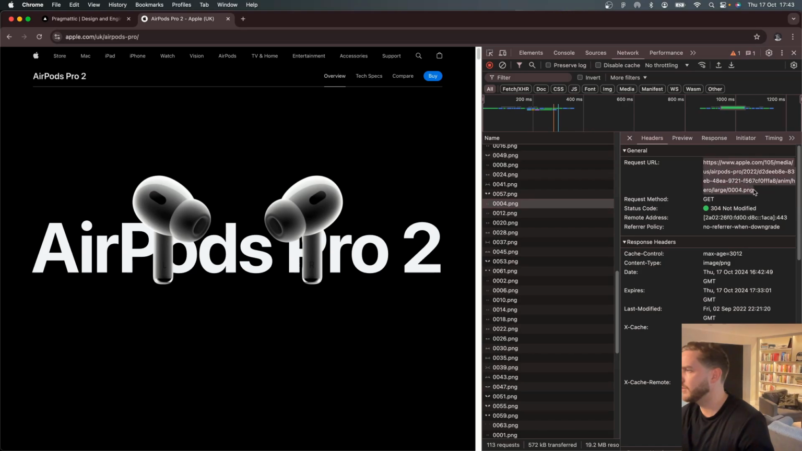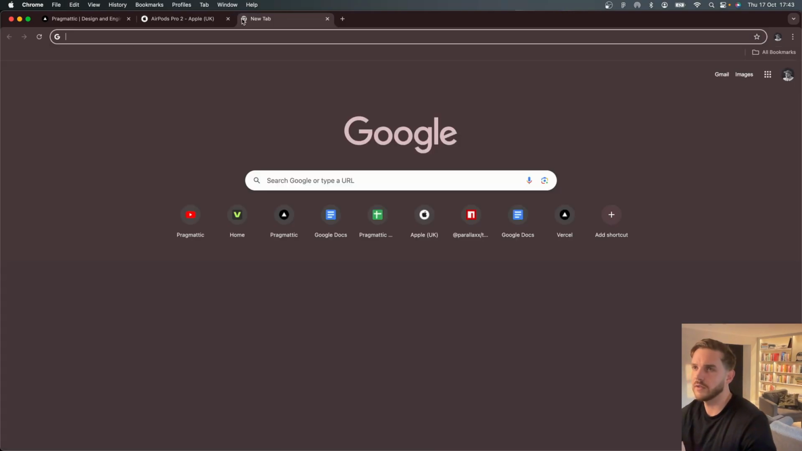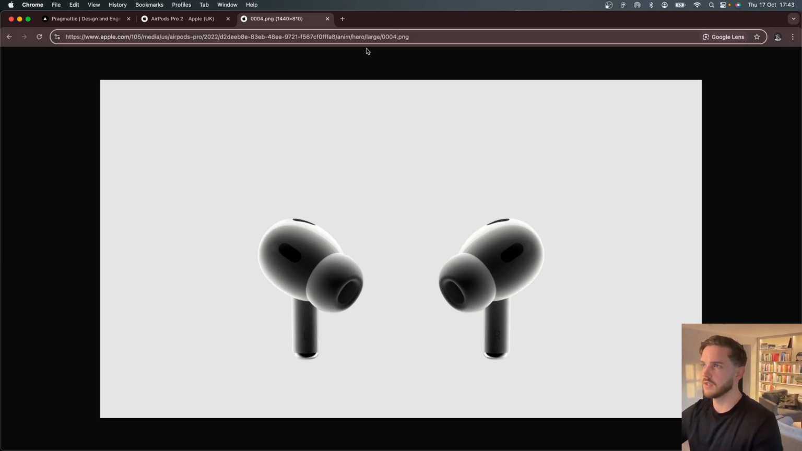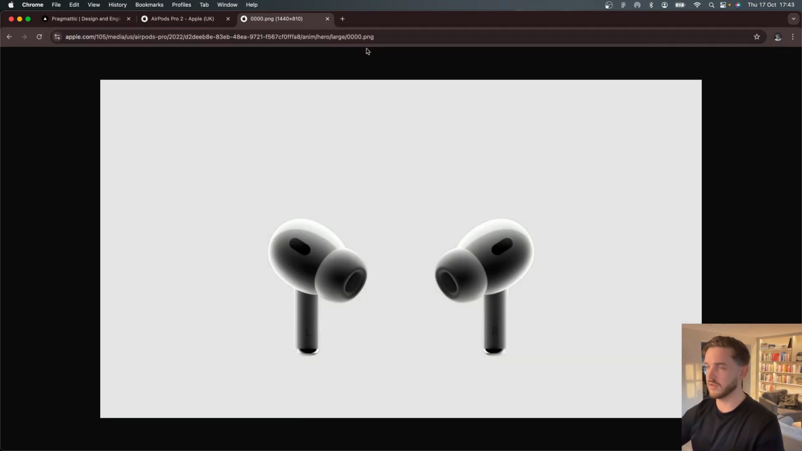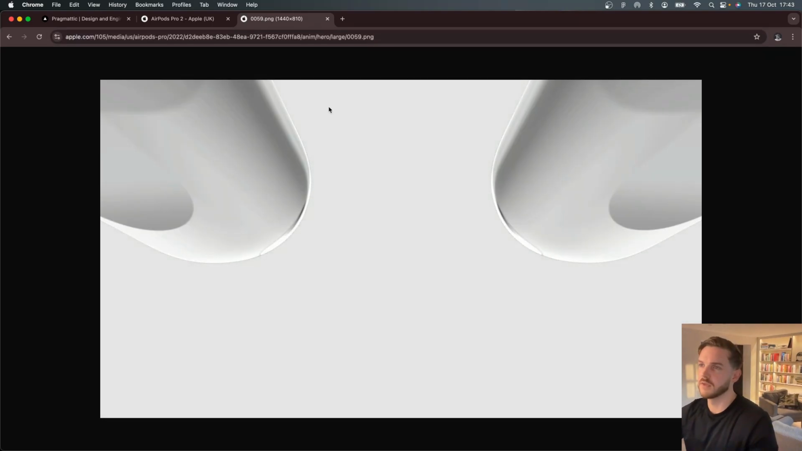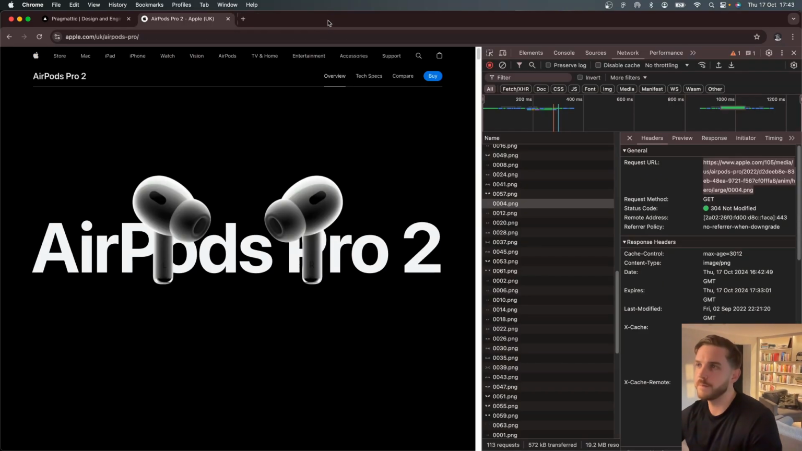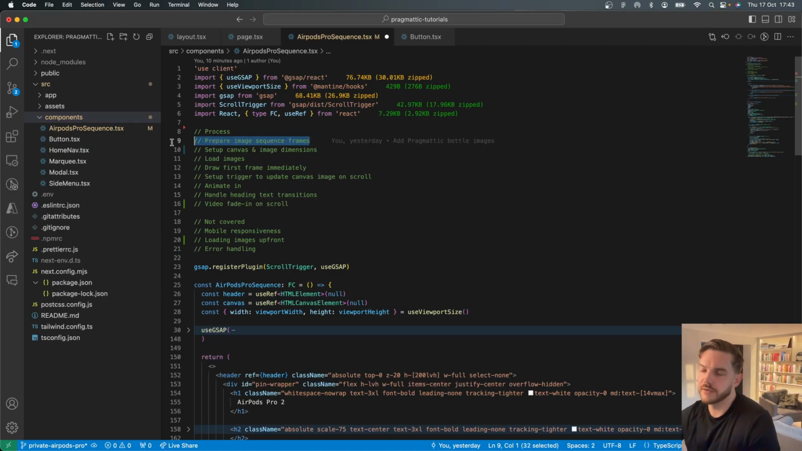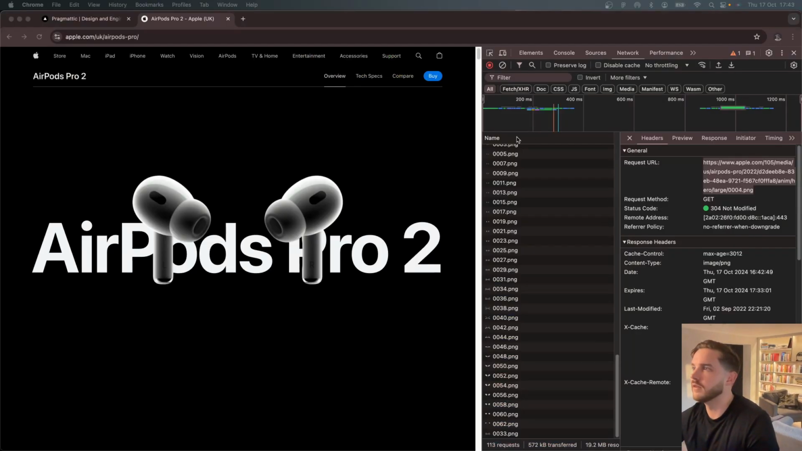So we grab this URL. We can see this is 04, I think there's a 00. Yeah, and if we go to say 59, see them flying past. So we've got the image sequence frames. We know how we can access those by using this request URL.